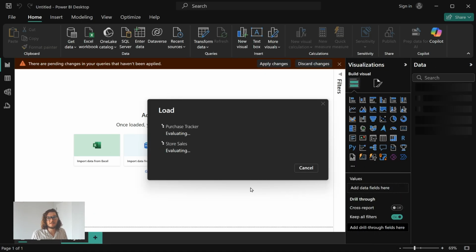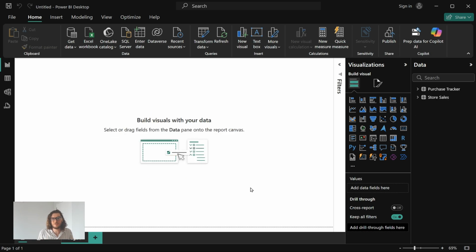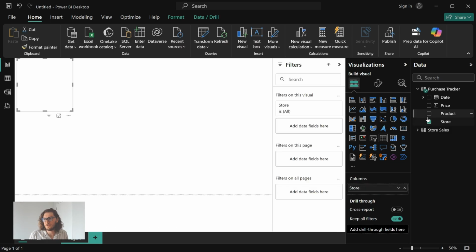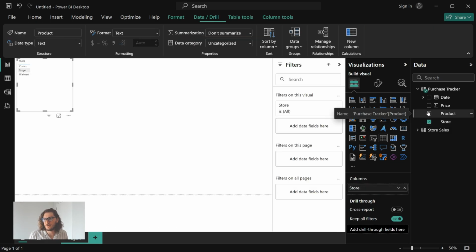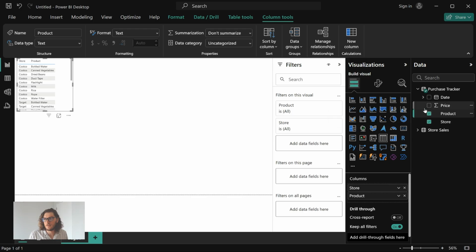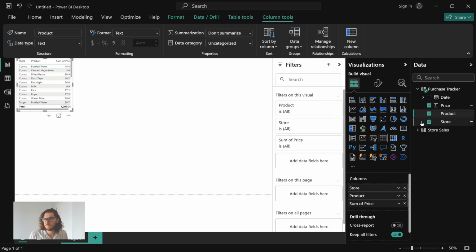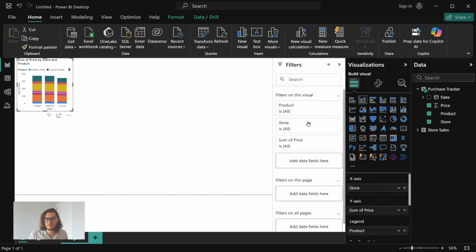And so drill down is basically just putting different layers in your visualization. And so instead of having to make multiple visualizations or cram them all into a dashboard, you can just hit a button and then see a different layer to it. So let's go to purchase tracker. We're going to want store. We're going to want the product. And we're going to want the price. And let's do it like this.